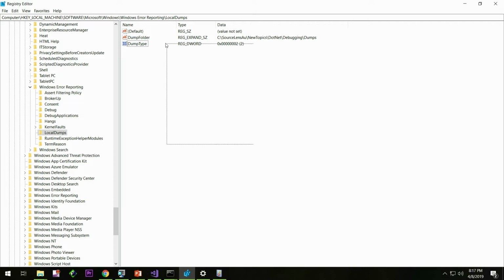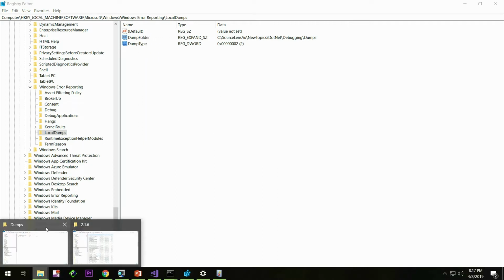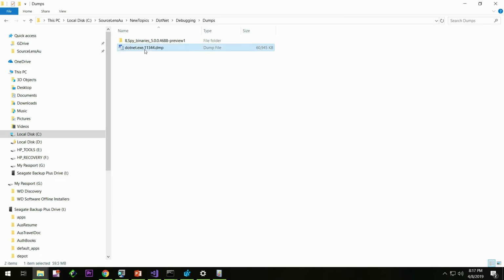I have already configured this, so I might have got the dump already. Yes, a new dump has been created. So what we're gonna do is look into that dump.